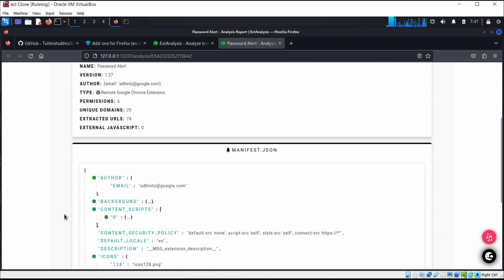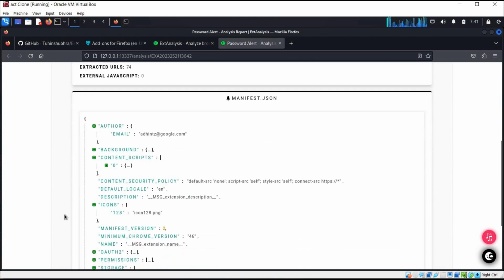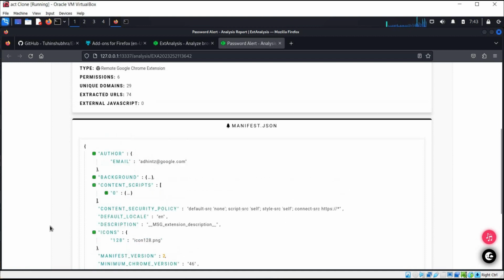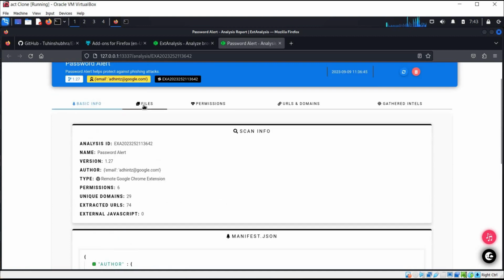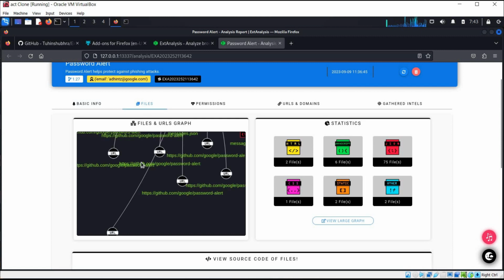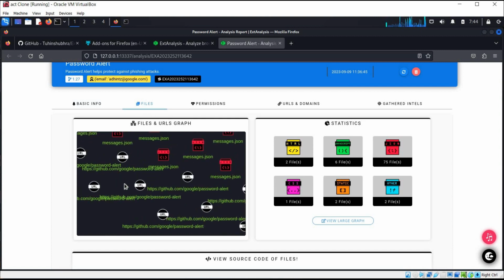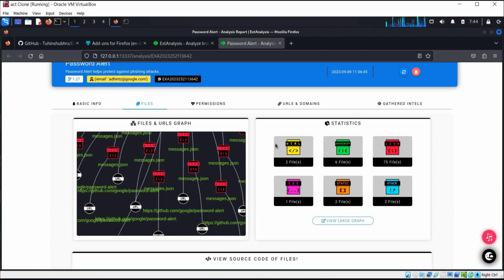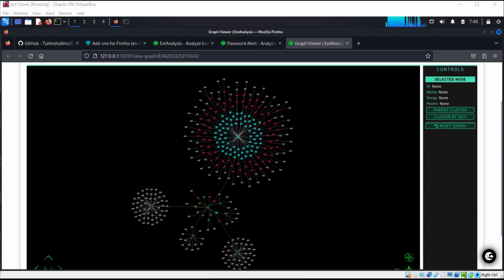Now scroll to see manifest.json. Let's tap on the file to see more about it. Here you can see the number of files and how these are connected with each other. If you are a pro developer, you can easily find the connection relation among these files. A large graph can give more detailed interrelation.